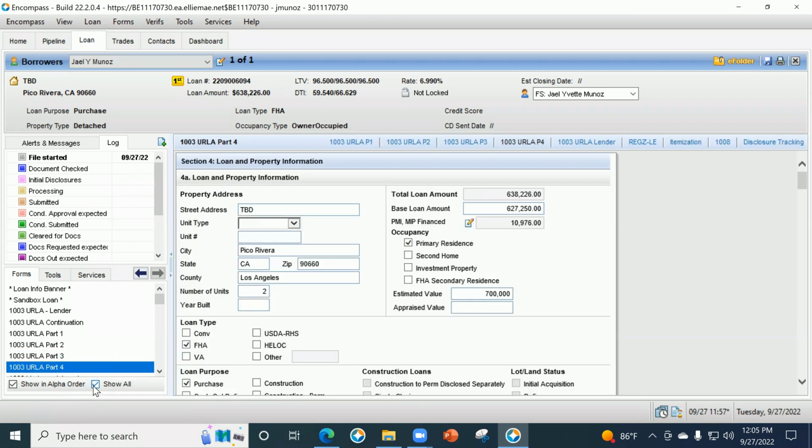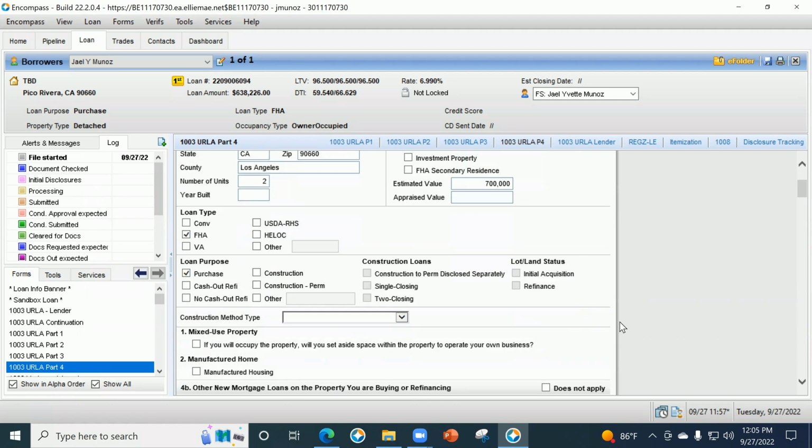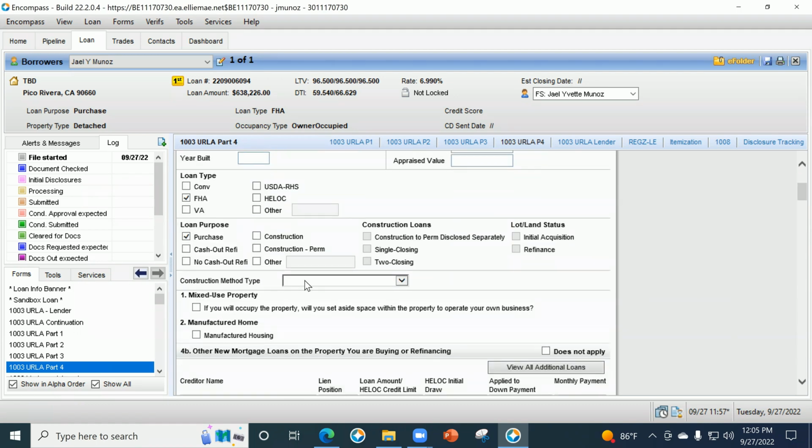And then on your ERLA Part 4, again, a lot of this is already translated from all the other pages that we've completed. It does not translate the construction method. You do want to place that again here, site built. Whether it's site built, which is single family, duplex, any of that, even condo, or manufactured home. So these are usually the only other two options that you're using.